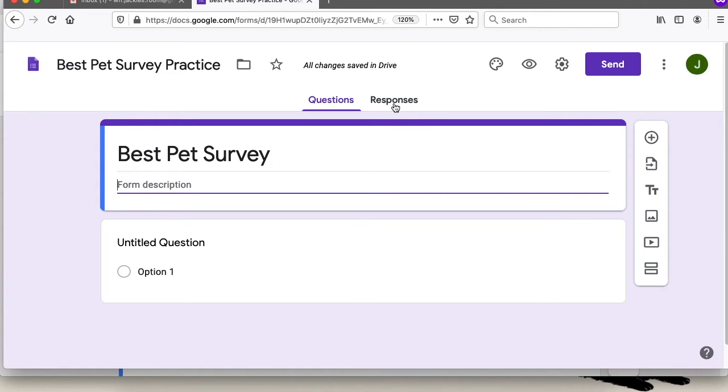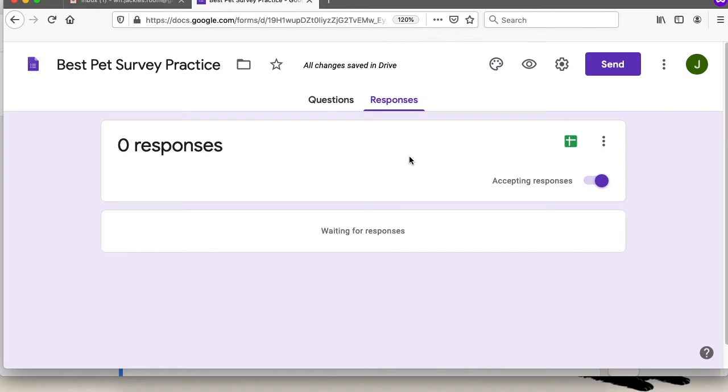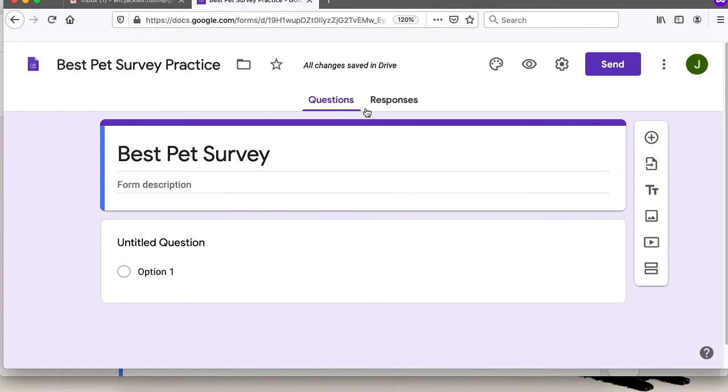And then over here you have responses. This is where you would be able to view the results of your surveys. This is just for you, and of course you can export a spreadsheet, and we'll talk more about that in a bit. And there you go. That is a blank Google Forms form.